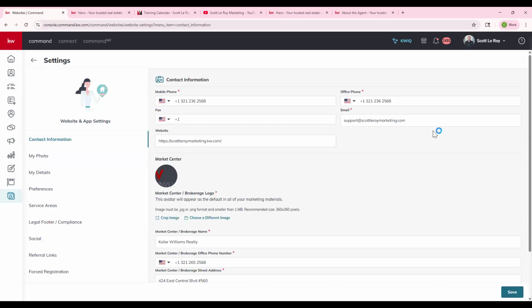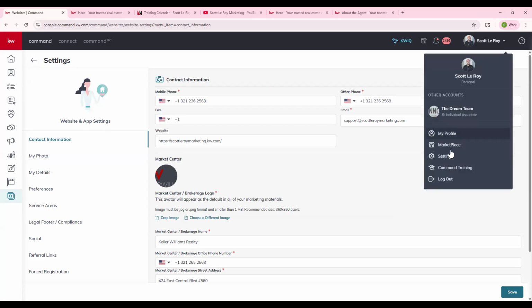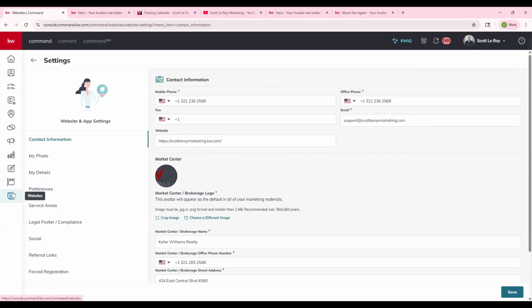Now, once we are there, we're brought into a profile. This used to be the old marketing profile that could be found under your settings. It has found a new home here in the website's applet. So you can now edit all of those details here within the website's applet.